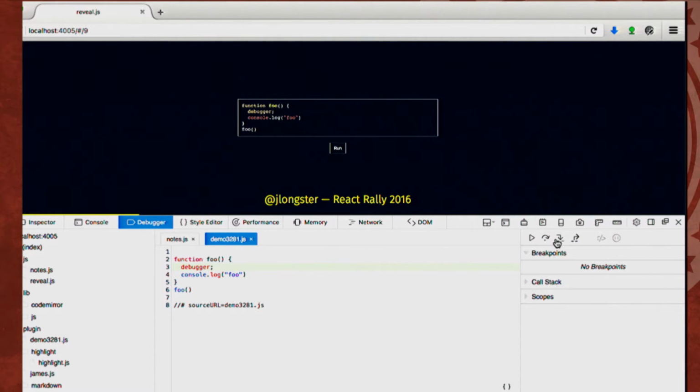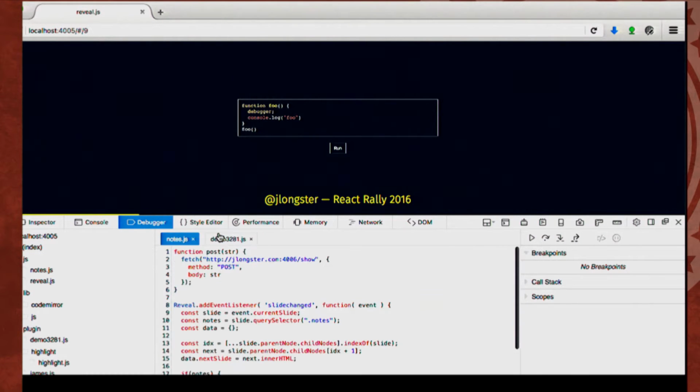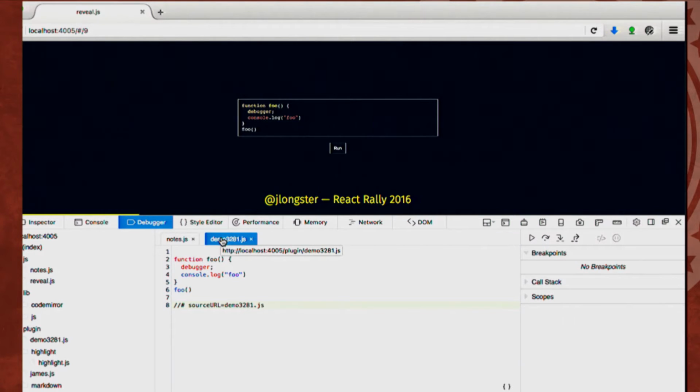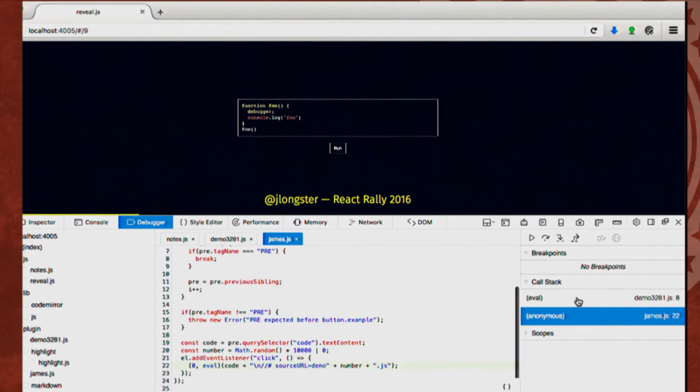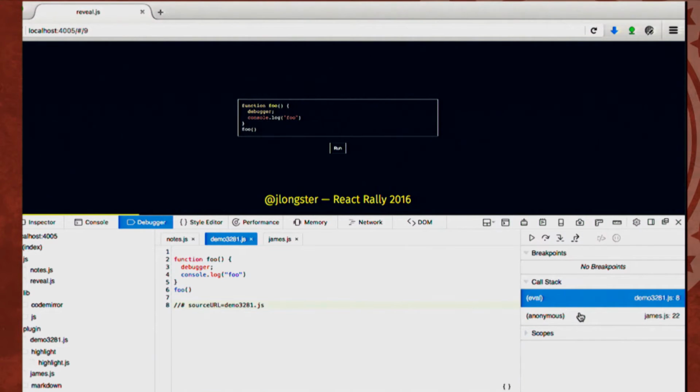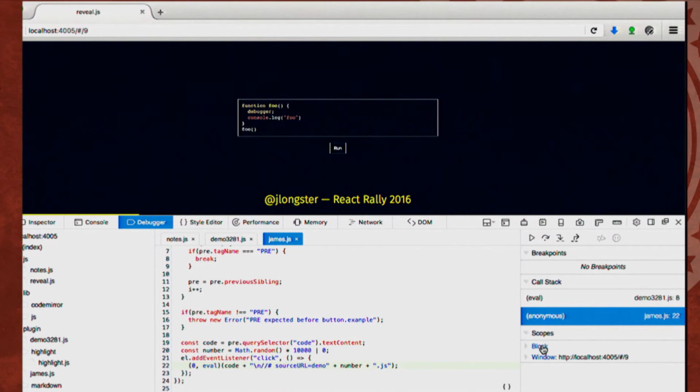Now there are the stepping buttons in the upper left, and I can step over this code as you would expect. I have these tabs to manage multiple sources. And there's the call stack over here. So you can click on the different call stack frames and view that frame. And I can inspect the scopes. And so these are all natural things that you would expect in a debugger, right? There's nothing crazy here.